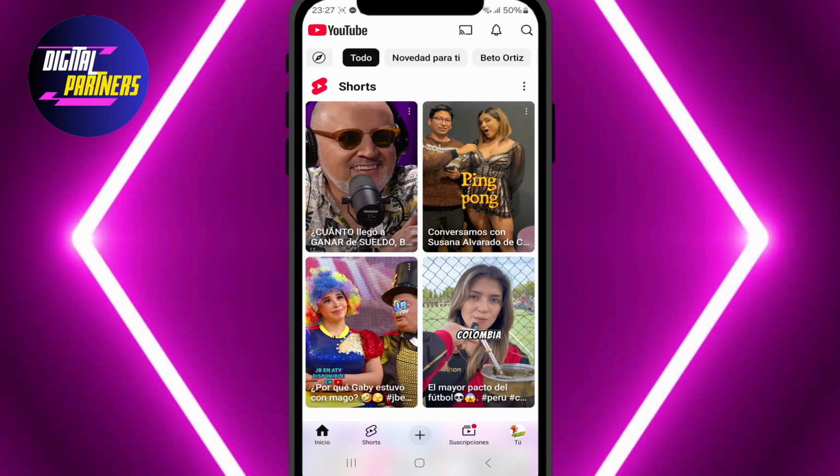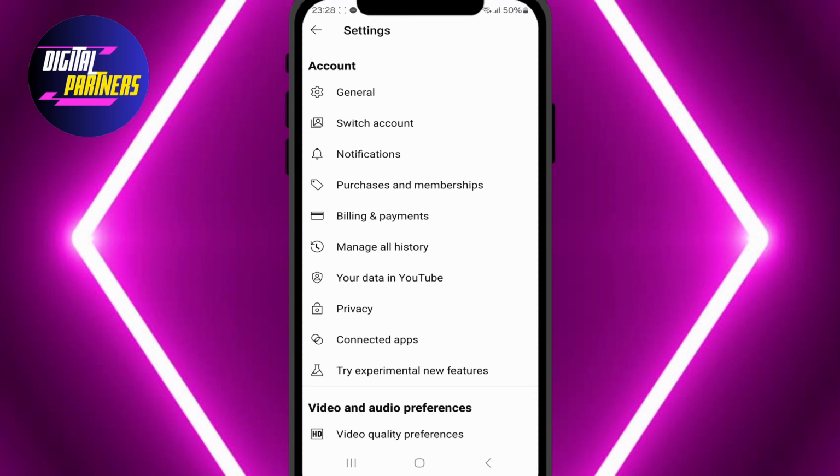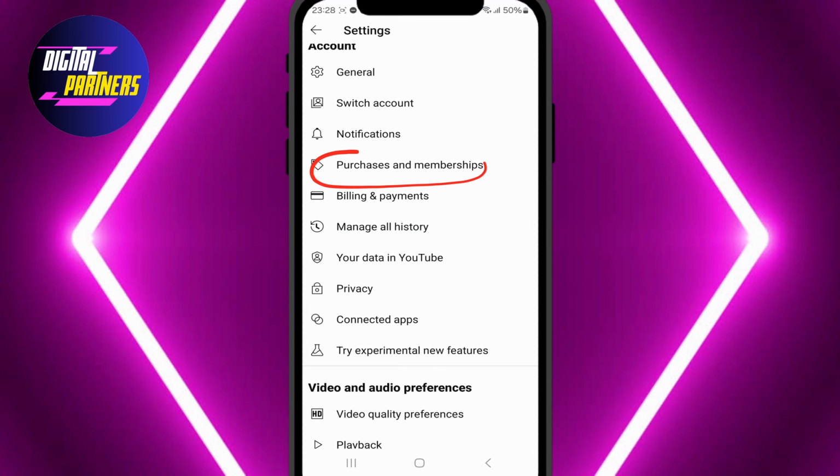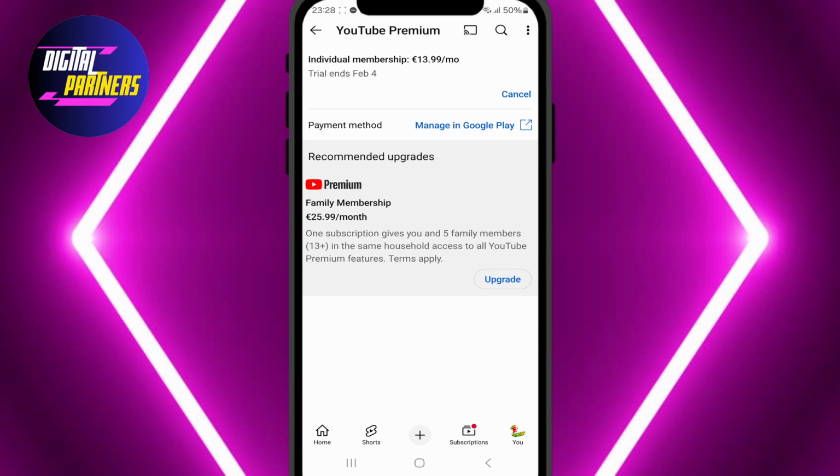Once it's open, look at the bottom of your screen and tap your profile picture. Then, head to your settings by tapping the gear icon at the top of the screen. This will open the settings menu. Scroll down and select Purchases and Memberships. You'll find your YouTube Premium membership. Tap on it to proceed.